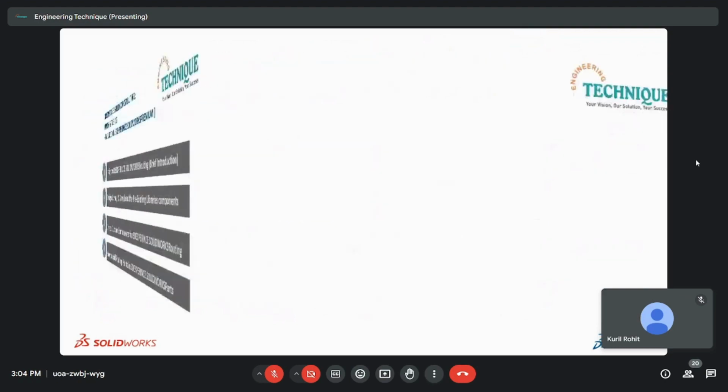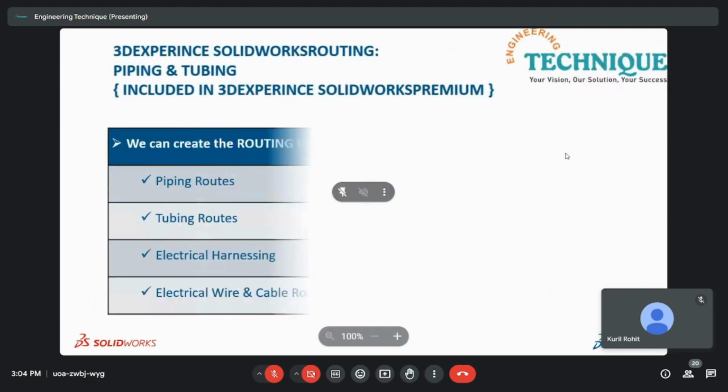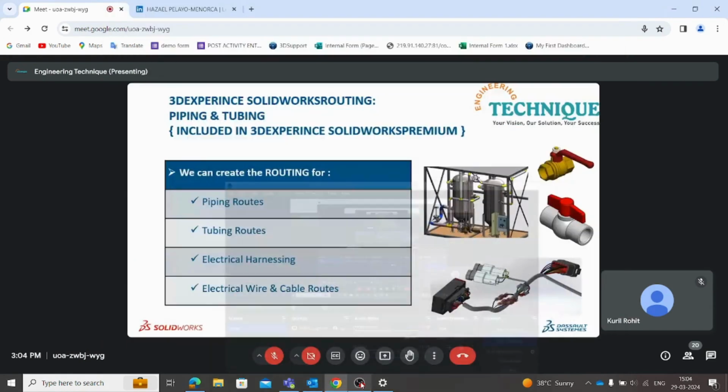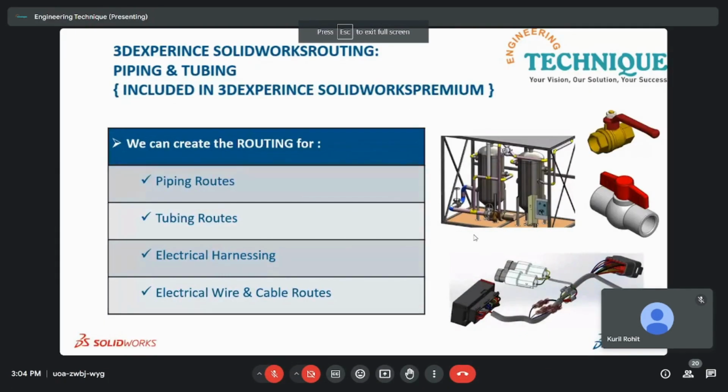Forward with that. So firstly, let me make it clear. The routing option for SolidWorks is only available with its premium package, 3D Experience SolidWorks Premium, which provides you the capabilities of routing options. So what kind of routes can we create utilizing that option?